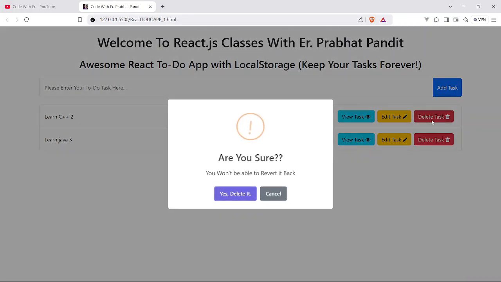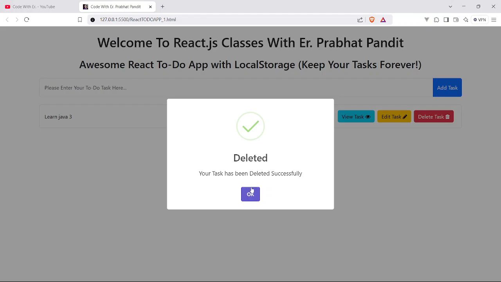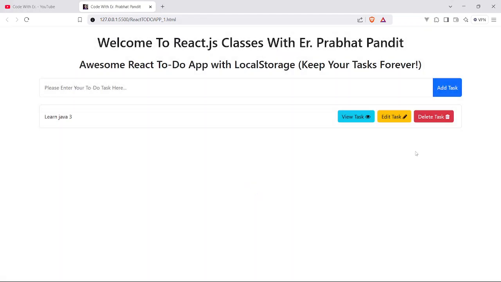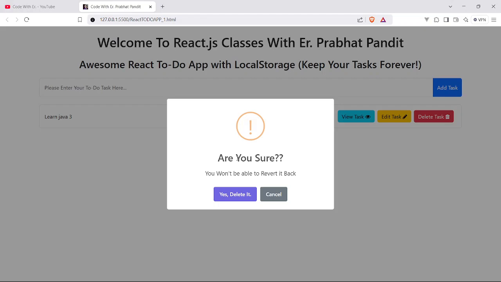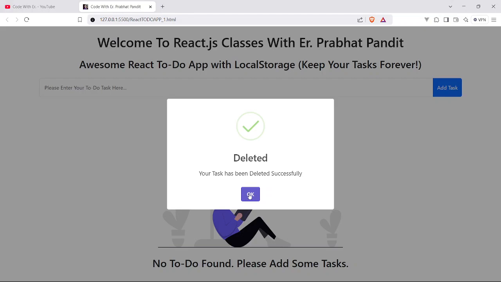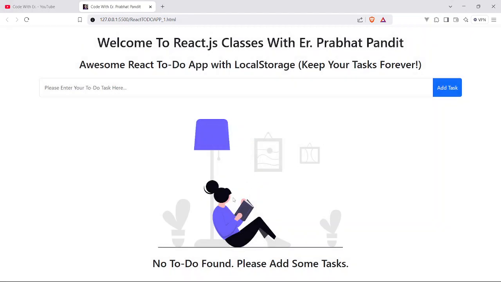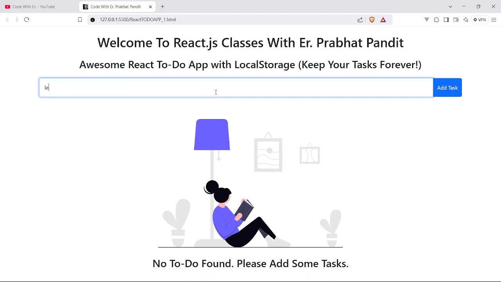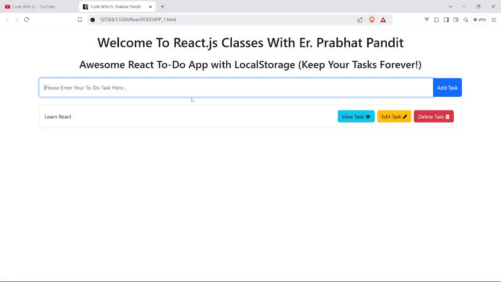Okay, delete this also. Are you sure you won't be able to revert it back? Okay, yes, delete it. So deleted, your task has been deleted successfully. Click OK. Delete this task also. Are you sure you won't be able to revert it back? Yes, delete it. Hit enter. So now task deleted. So we can see this image by default and this text, no todo found, please add some task. Okay, so learn React, hit enter, click OK.